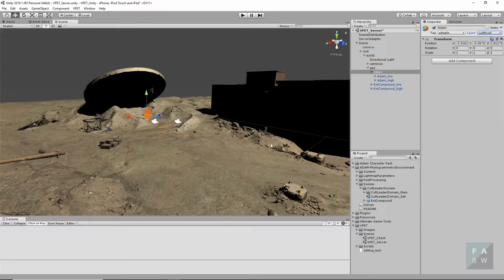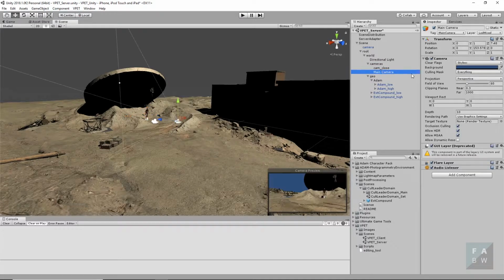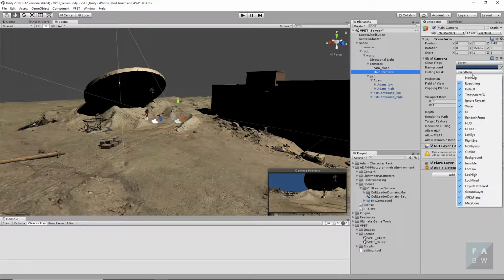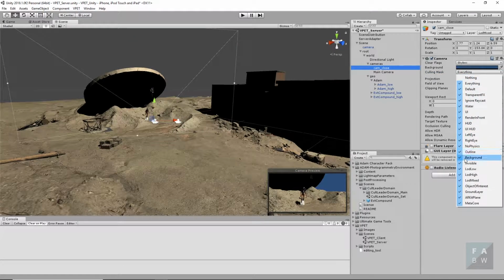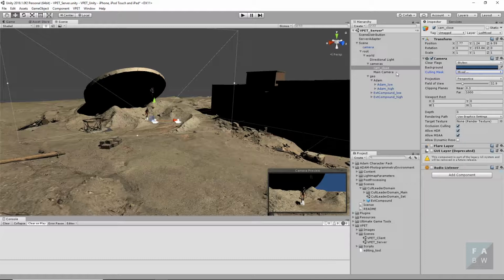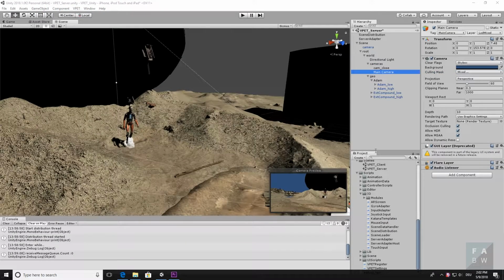Okay, so now we basically have the scene set up, ready to go. One last thing that we can do is to only render the high level of detail layer in the viewport of the host. So we select the camera, deselect there the low poly layer. So only the high poly layer will be rendered. All right.